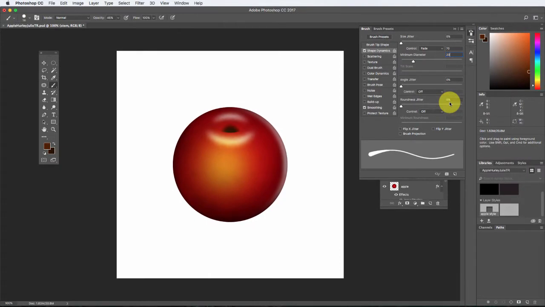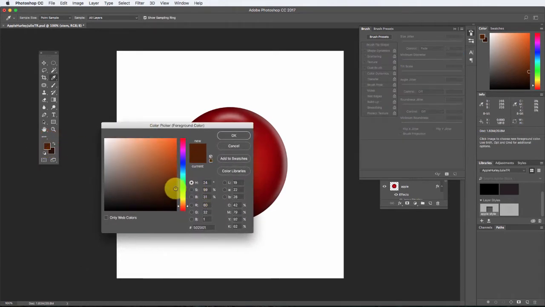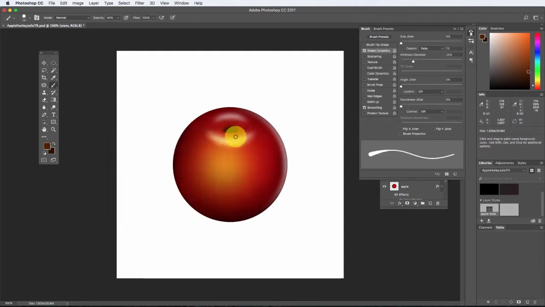Once I have those set up, I'm going to set my foreground color to the color I want my stock to be. So I'm going to double click that. And you just want to kind of pick out a good brown color. If you want to focus on a specific color, you can type in my exact number here, which is 502001, or you can just pick a random color. Once we have that set up, we can go ahead and use our pen tool.